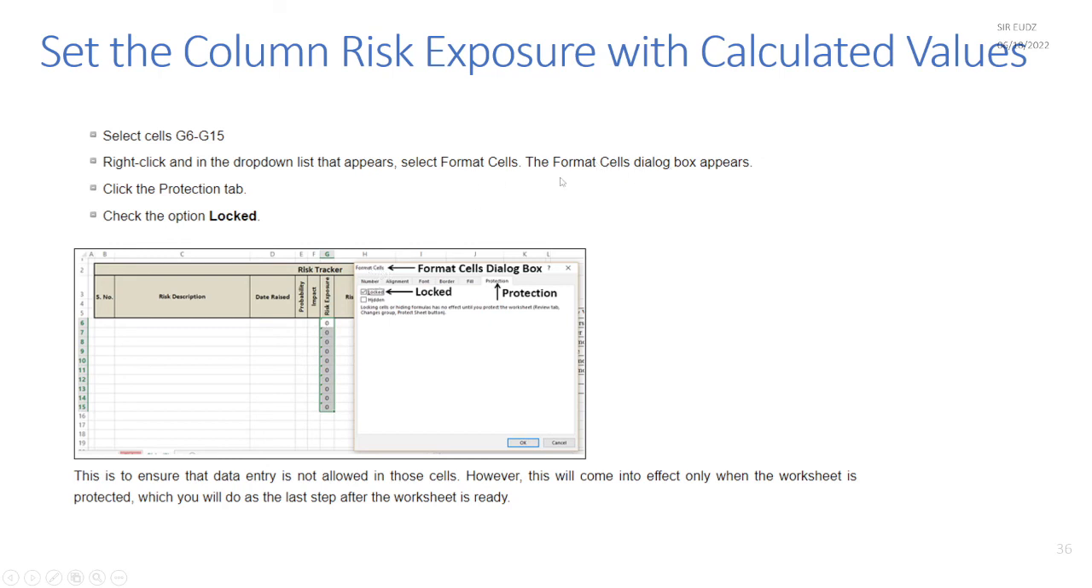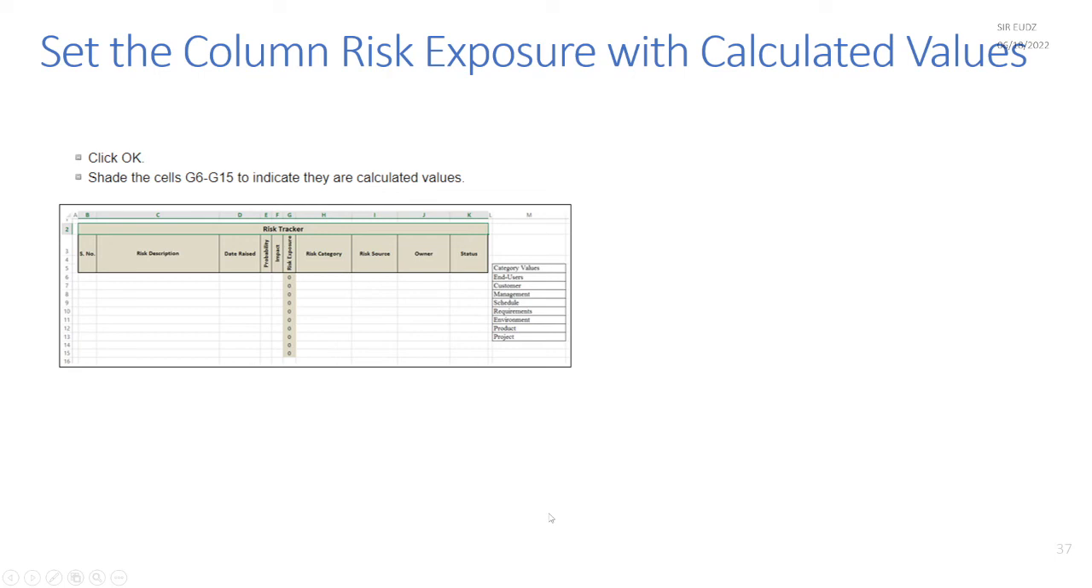The Format Cells dialog box appears. Click the Protection tab and check the option Locked. This is to ensure that the data entry is not allowed in those cells. However, this will come into effect only when the worksheet is protected, which you will do as the last step after the worksheet is ready. Click OK, and then shade the cells G6 to G15 to indicate they are calculated values.